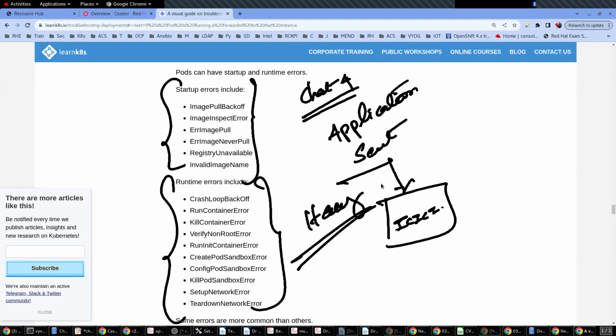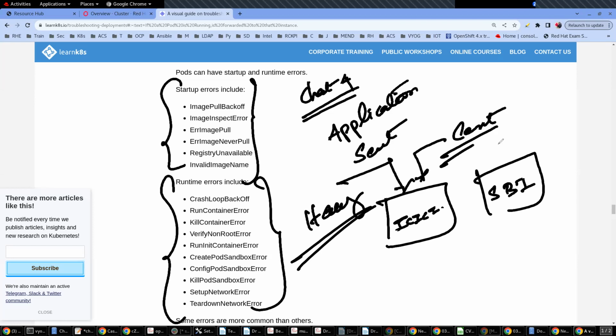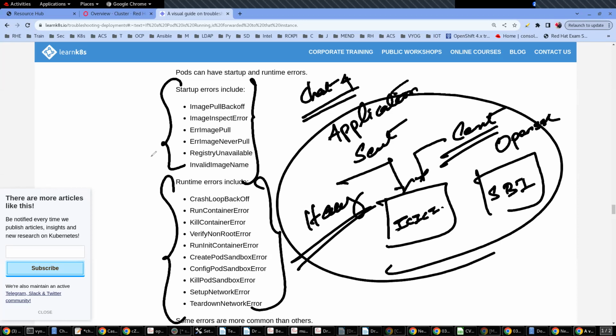I want to ensure it is secured. For example, I go for SBI. How can we ensure it is secured? With the help of the certificate, or with the help of OpenSSL. If you secure the TLS, then mostly everything will be secured. Now I can give an example for you.